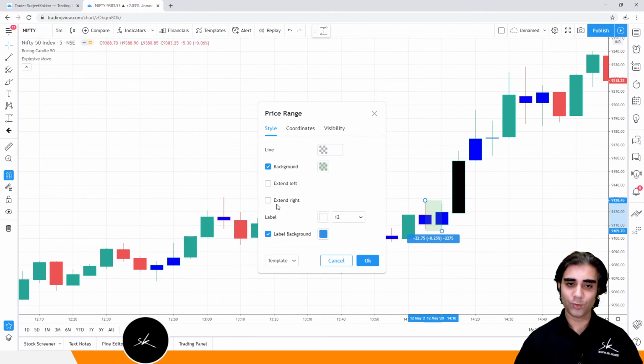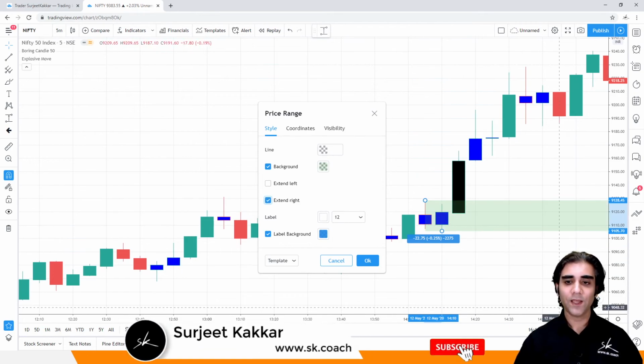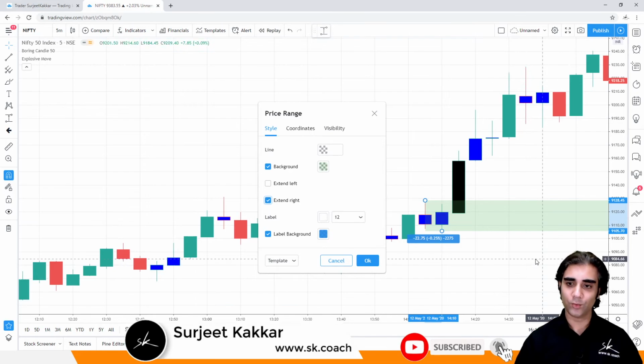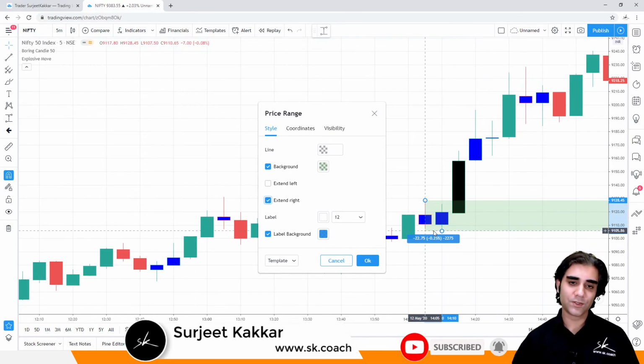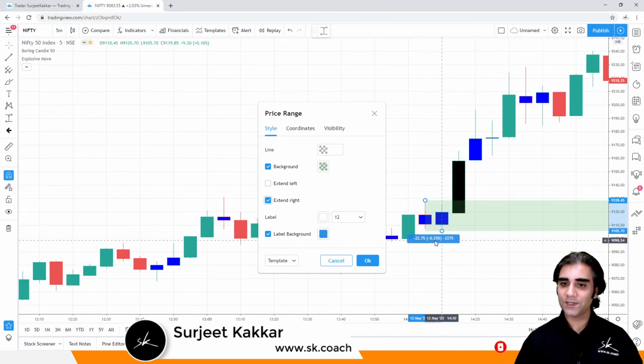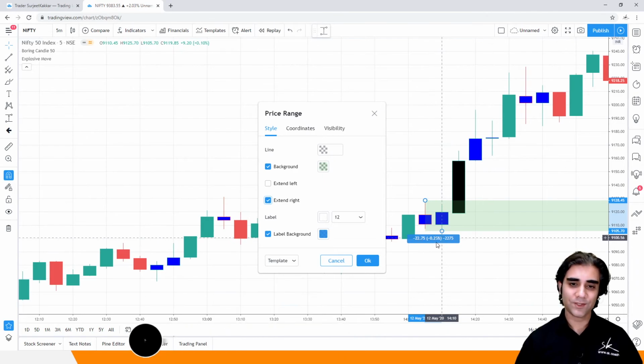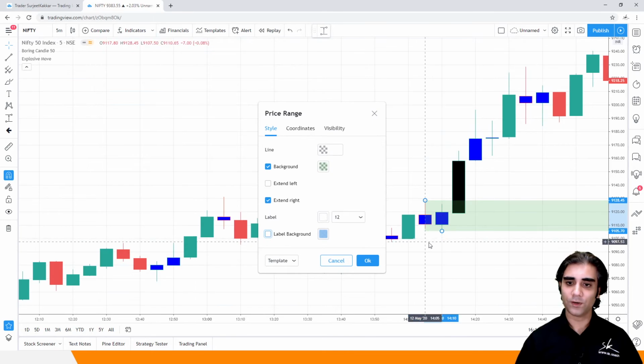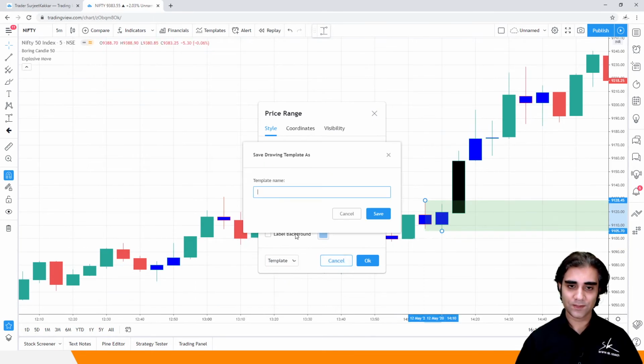So I have to select this extend right. And now you can see it starts extending to the right. Wherever you draw it, it extends to the right. Second thing, if you need these labels, yes, you can have that. Otherwise, it's not required, so I can remove these labels. Now these labels are no longer visible on the chart. And I can now save it as DZ. DZ stands for demand zone.